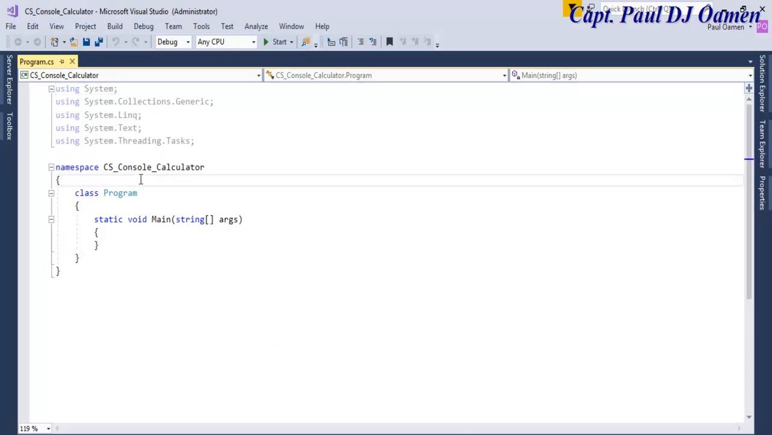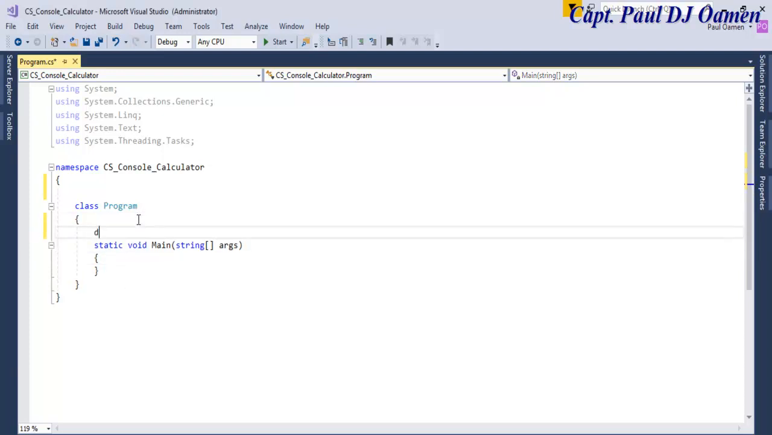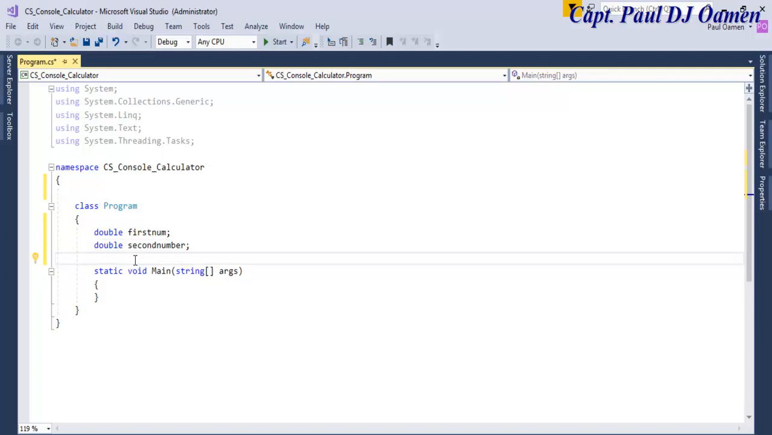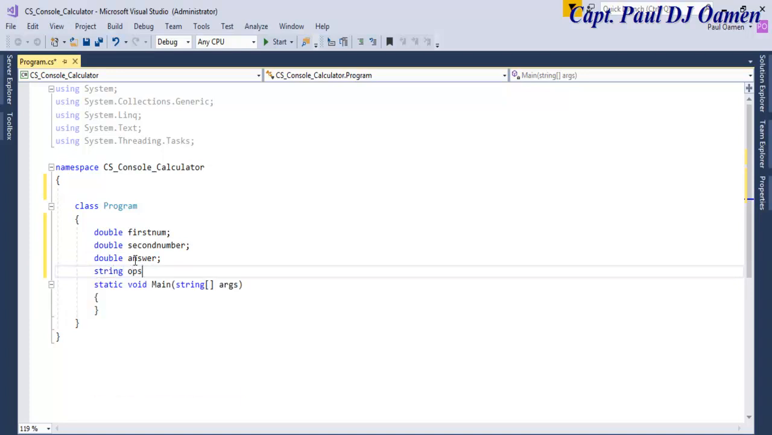So the first thing I'm going to start with is let's declare some variables here. So I'm going to call it, let's say, double, that would be for first number, and go for another double, second number. Then we have another double, and that will be for my answer. Then one operator, so let's say string ops. There, those are all my variables in place.